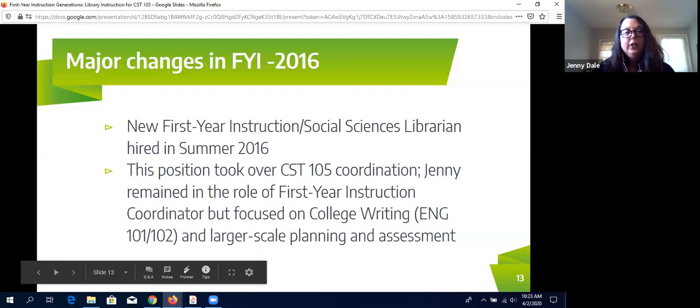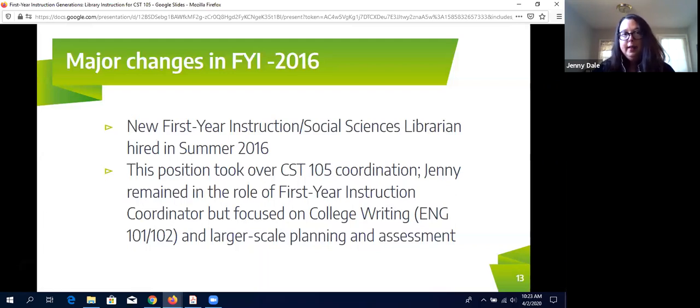Okay. Another big change in the library at that time, in the year 2016, was that we hired a new first-year instruction and social sciences librarian. So, again, like I said, this is kind of a theme.